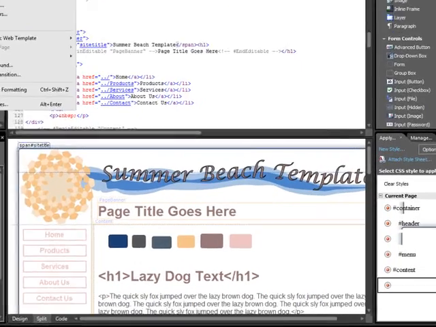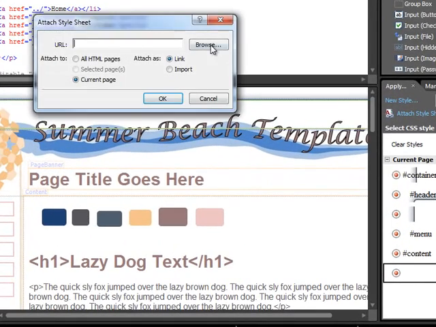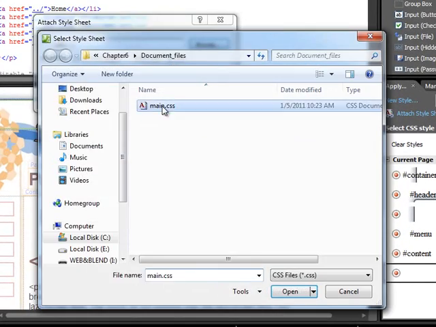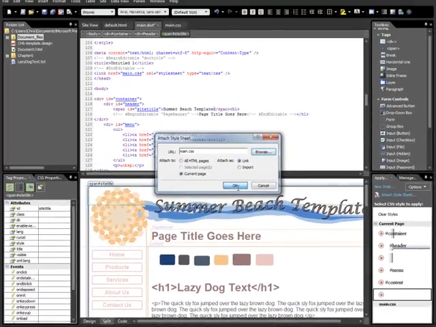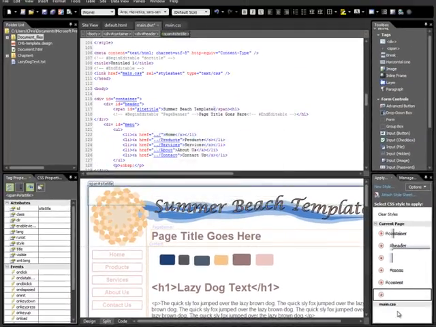attach style sheet, browse to it, grab it, and then hit OK. Now, see what's happened here? It shows current page and all of these styles, and then it shows the main CSS, which is empty.